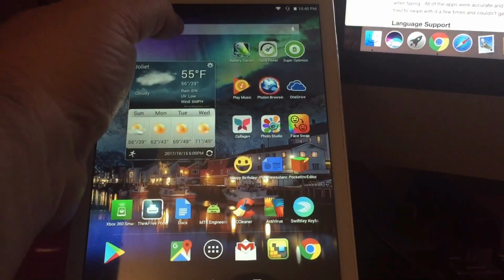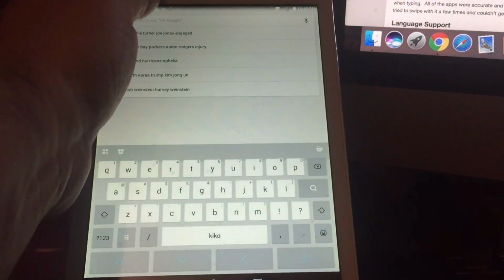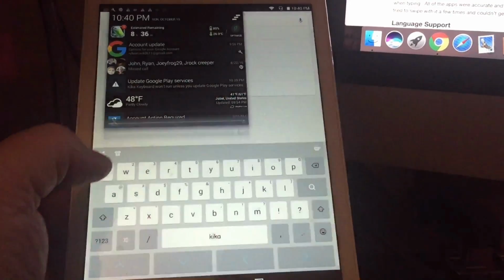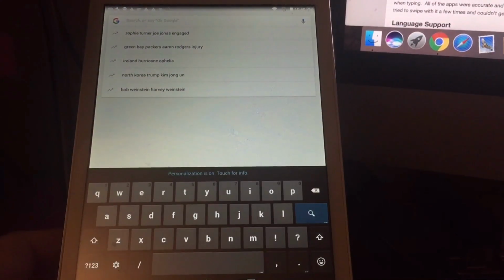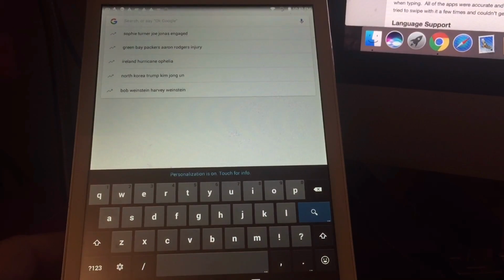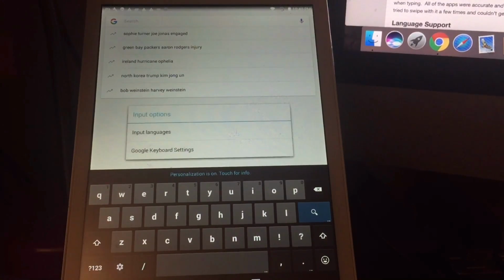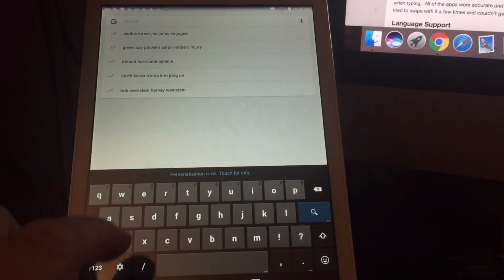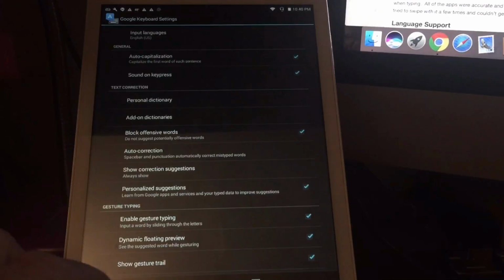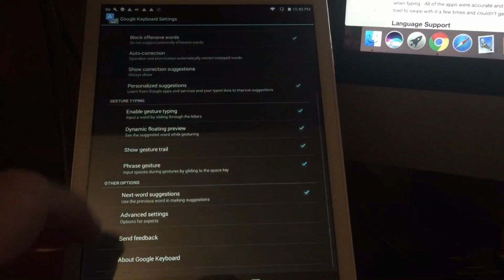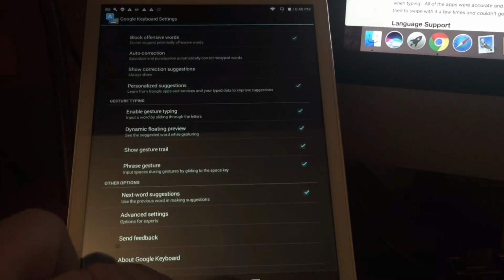I gotta hit the Google first. Now it'll work. There we go. Now I'll choose the Google keyboard. So this is the Google, and it has a settings button. You can change the keyboard settings there, so I can do different things with the Google keyboard as well.